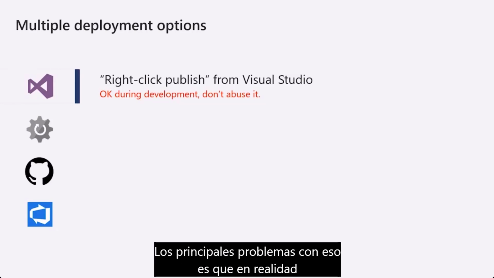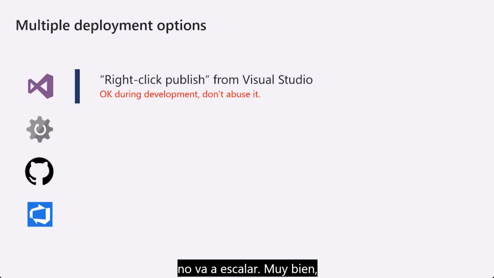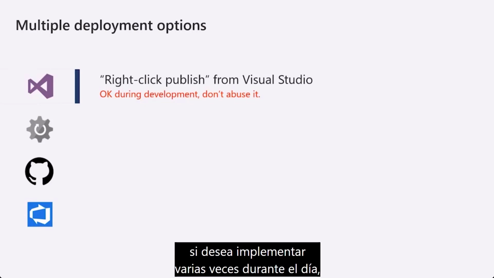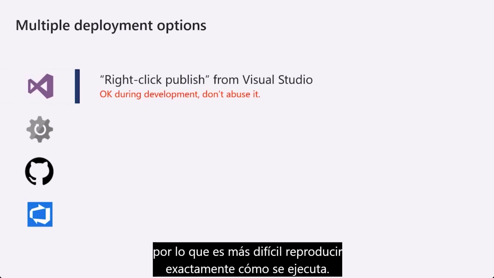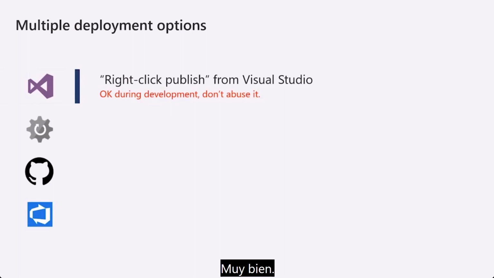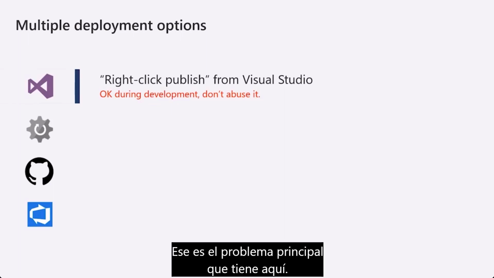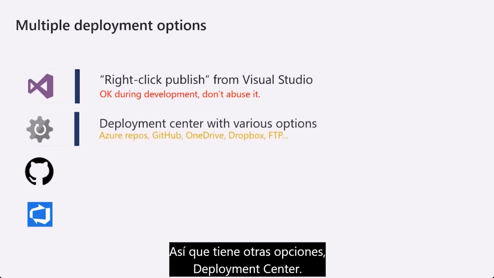Major issues with that is that it's not actually going to scale, all right? If you want to deploy multiple times during the day, it's going to be a little bit troublesome. Also, it's not automated, so it's more difficult to reproduce exactly how it is running. All right, so that's the main issue that you have here. So you have other options.